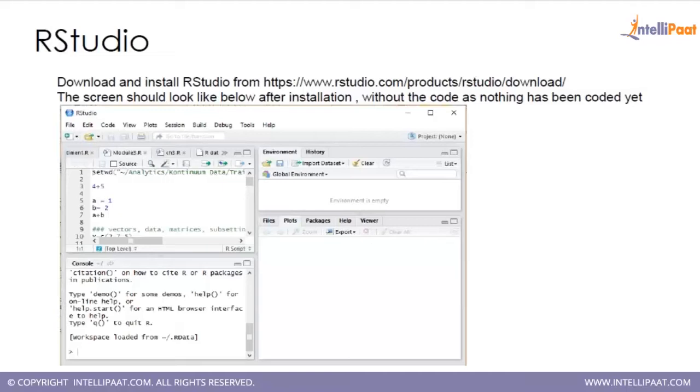So what you have to do is first install R and then install R Studio. R Studio screen would look like this. So without wasting much time, let's go to R Studio and see how R works.